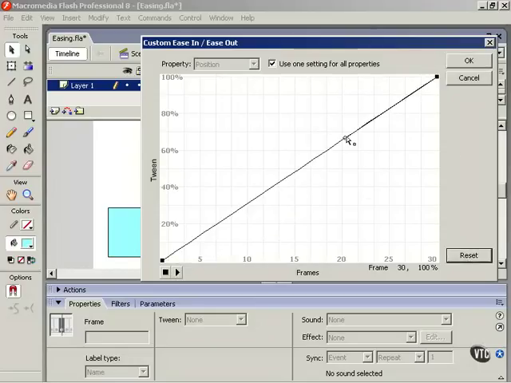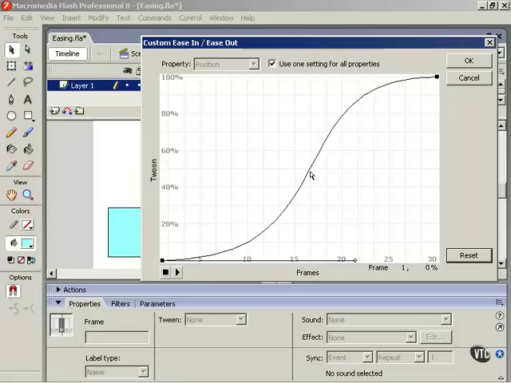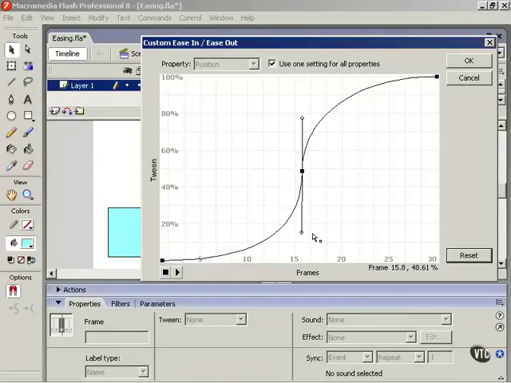Now, not only can we change the endpoints of the tween, we can actually create extra middle points. Just click on the line. There's one there. Notice that if we try to drag this all the way around this way, we can't make the line return towards the left. And this makes sense because we can't go backwards in frames.